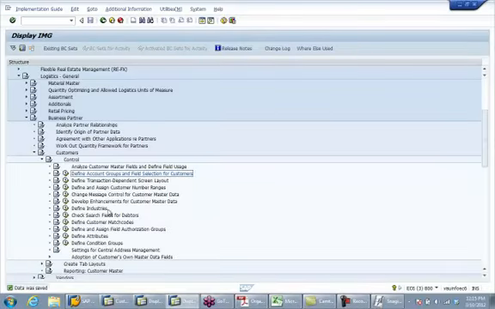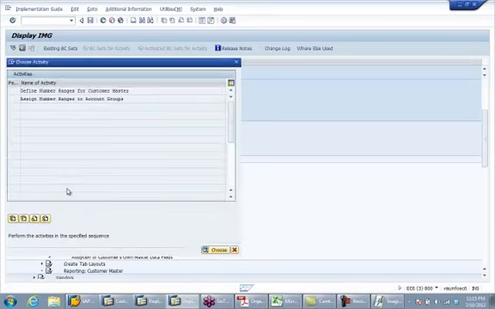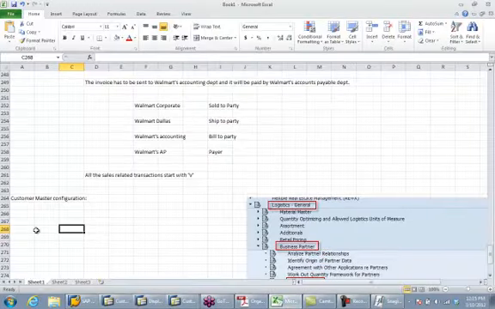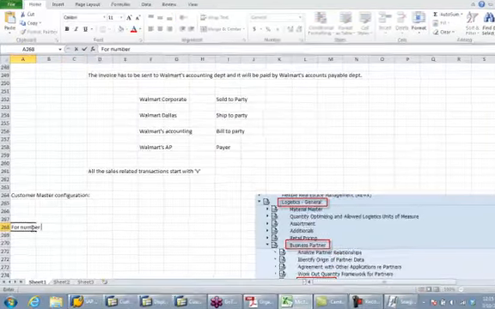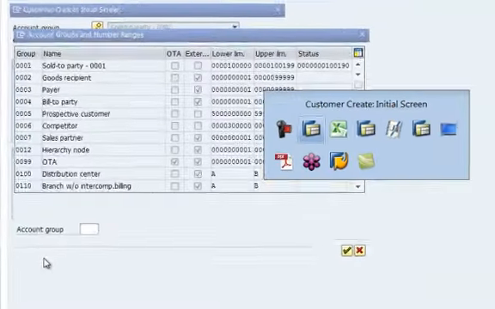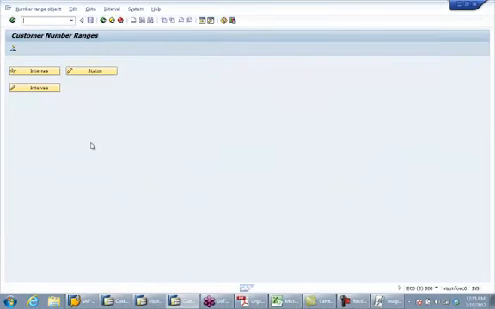Okay, so in the same menu path, you go to define and assign customer number ranges. Okay, so I want to define a number range. For number ranges, this concept will be common across all SAP.